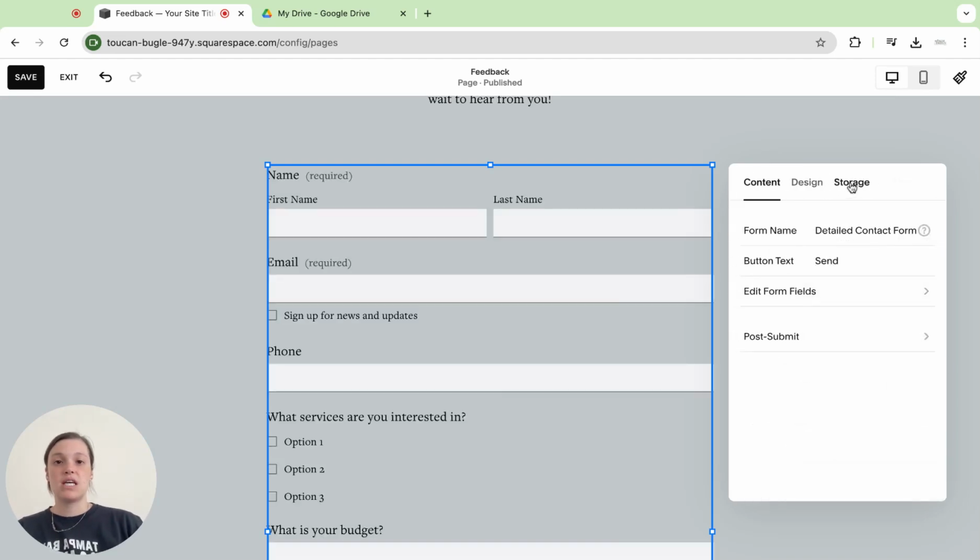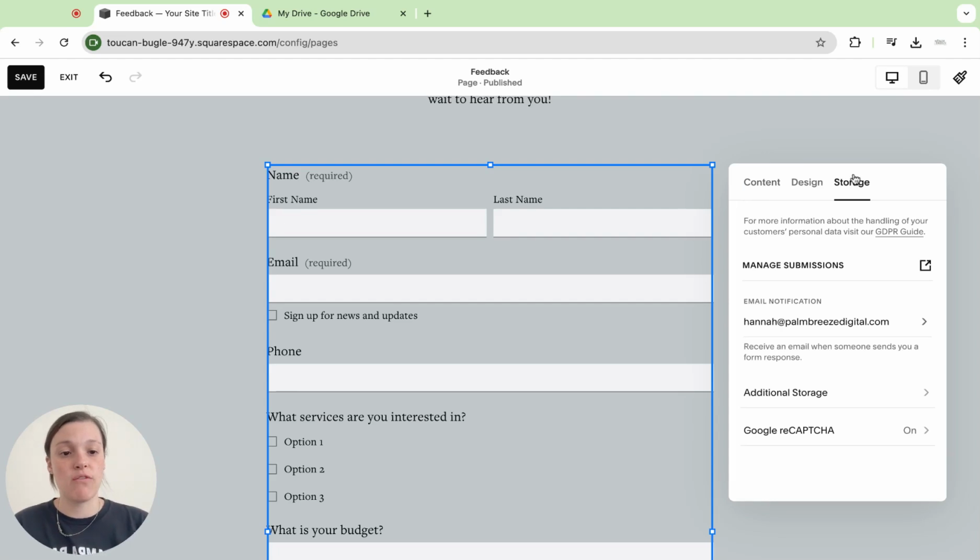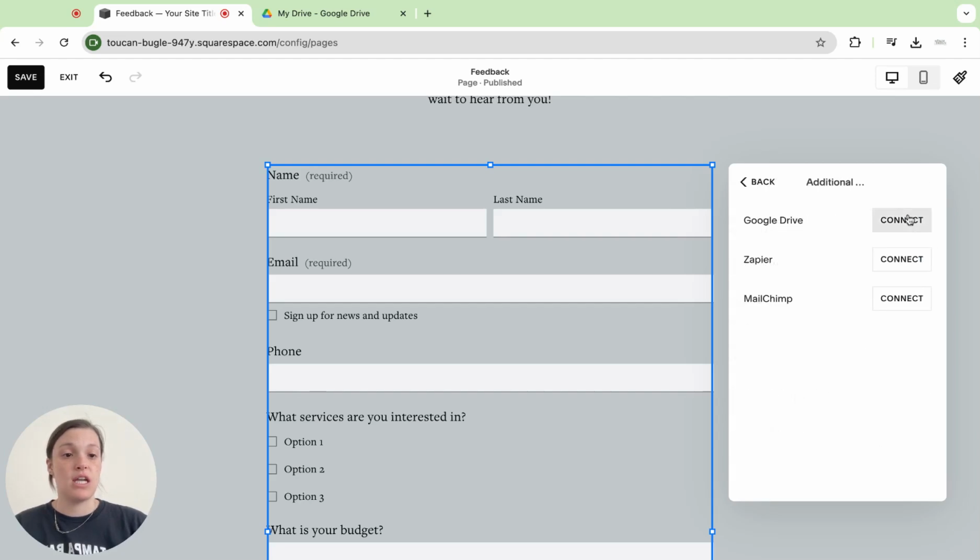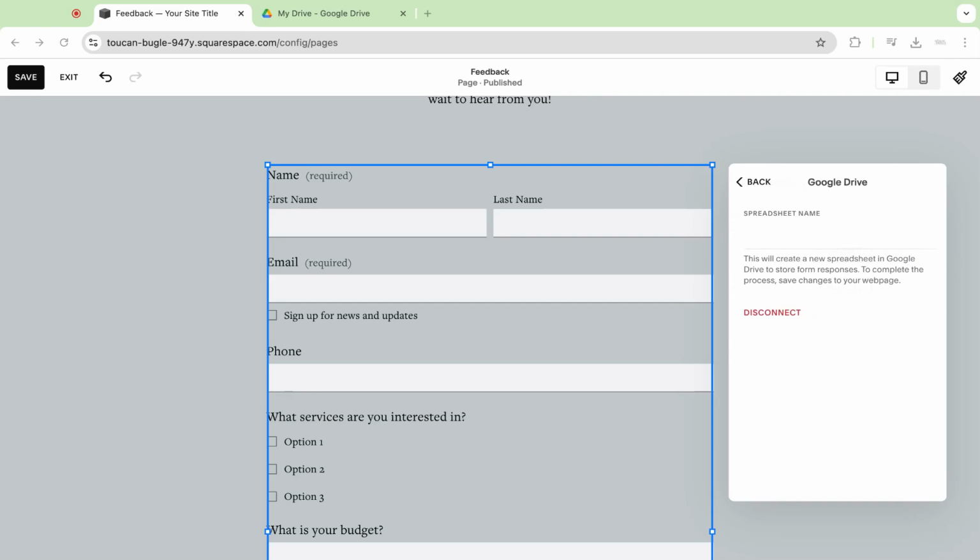So right here, the biggest thing is the storage. So you're going to go over to storage, and this is how we're going to link it to a Google Sheet. So you're going to go to additional storage and just connect to your Google Drive, and it's going to come up. You're not going to see it on my screen, to connect on the back end to your Google Drive. And then right here, it's going to create, as you see, this will create a new spreadsheet.